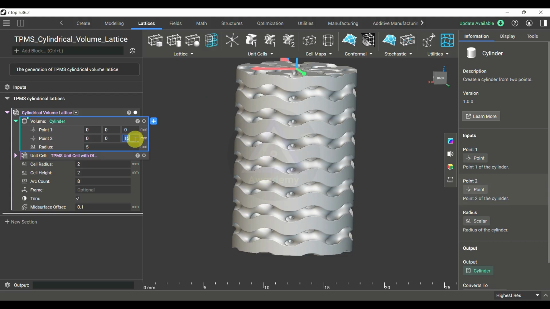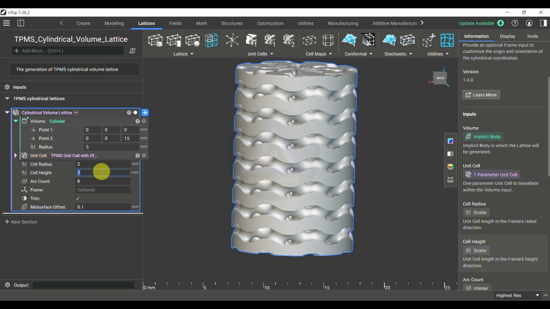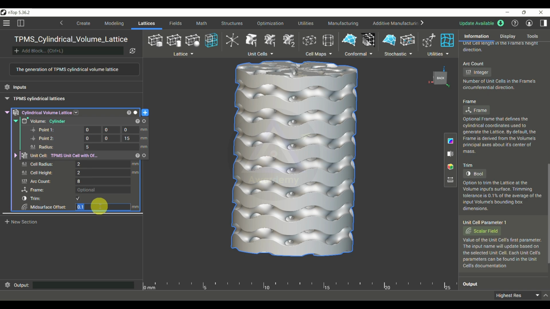So this is how one can tune the height of the sample, the radius of the sample, and again within the unit cell, the radius of the cell, the height of the unit cell, the arc counts, the number of arc counts we want to use, and the mid surface thickness. So this is how one can tune it.